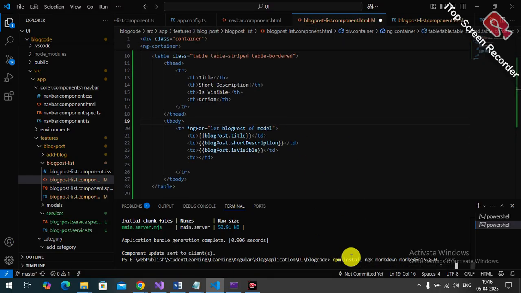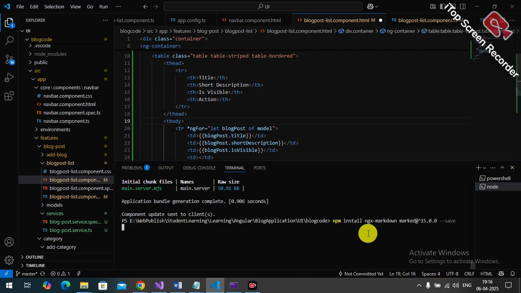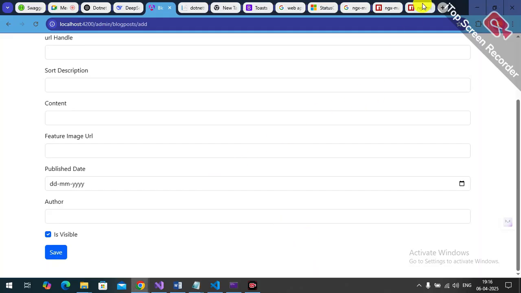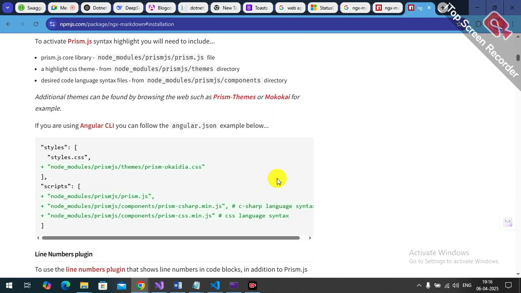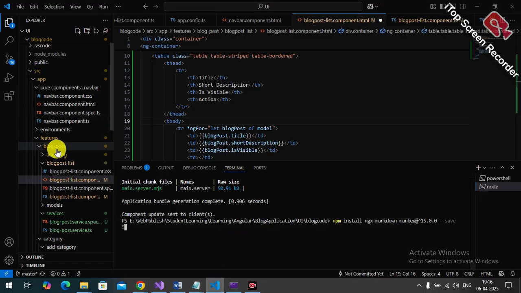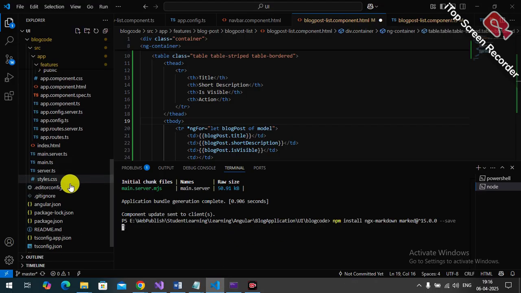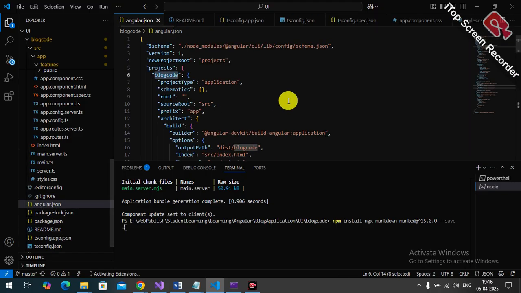Just come here and click on interface. So it will be installed. And then what we need to do, if you are using the CLI, is use angular.json, right? In the angular.json we need to add this path. Yes, it's installing. Meanwhile, search where the angular.json file is. Yes, it's here.